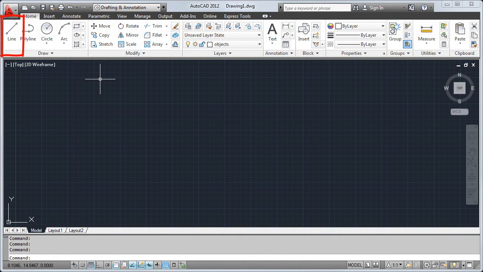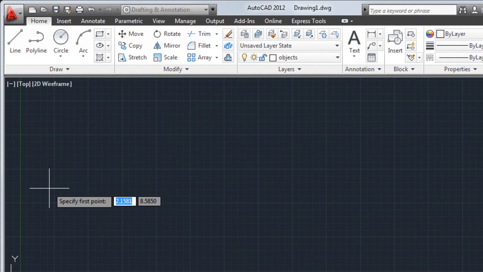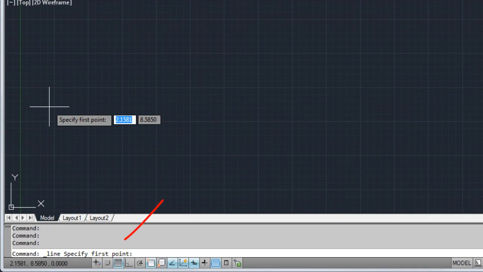I'll start drawing using the Line command. Typically, when you start a command, you'll be prompted to input a value or specify an option. The input expected is displayed as a prompt in the command line and as a tooltip near the cursor if dynamic input is turned on. I'll turn dynamic input off for now.